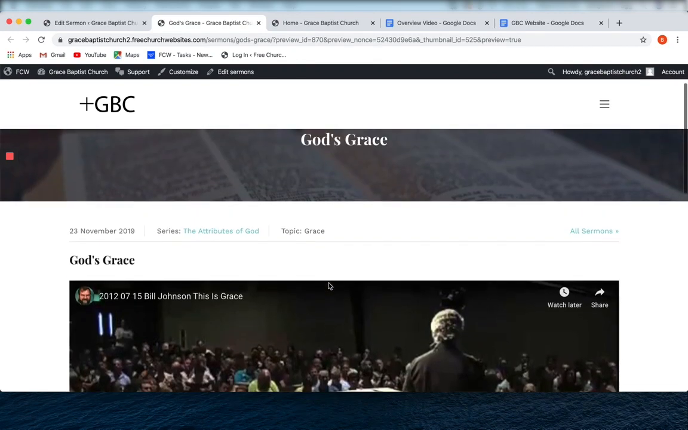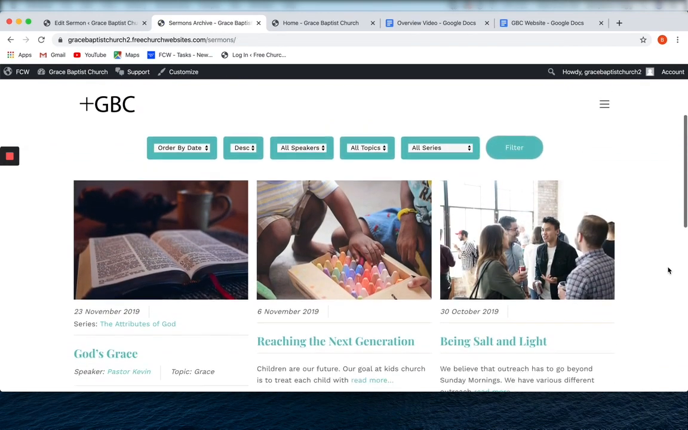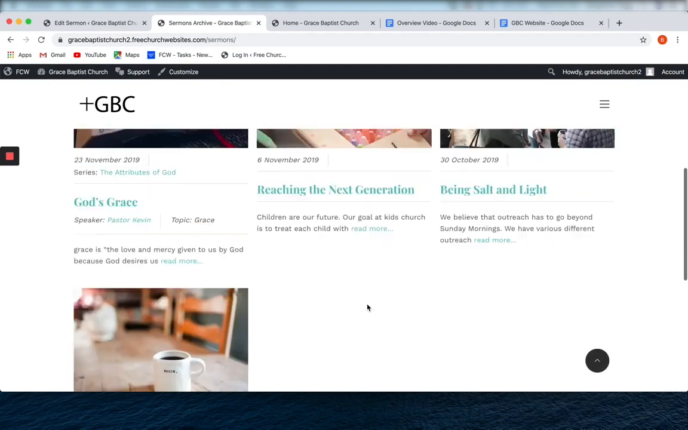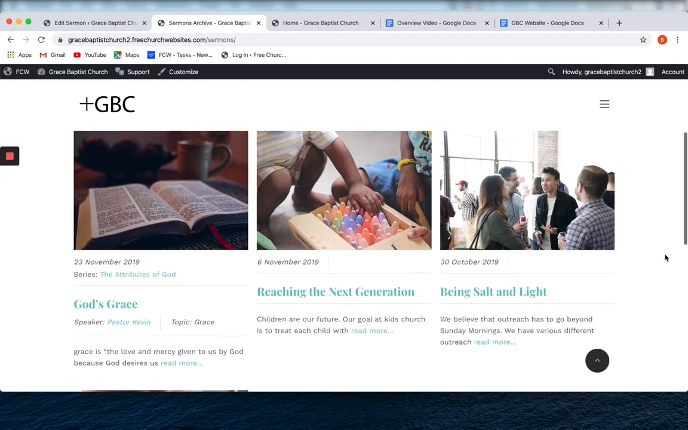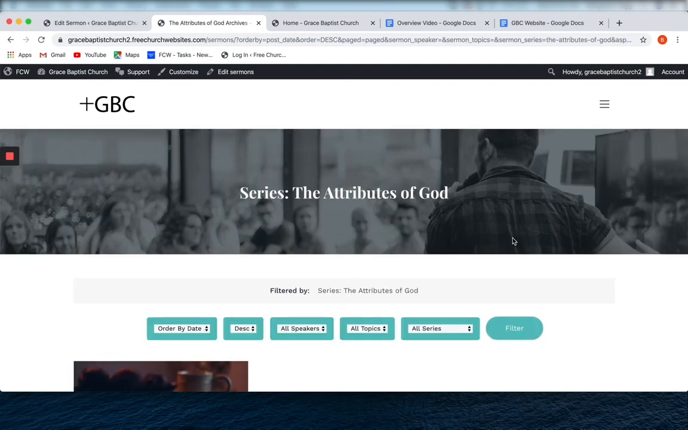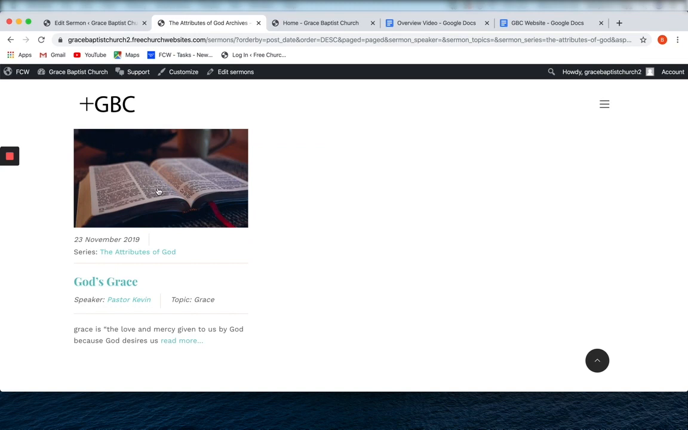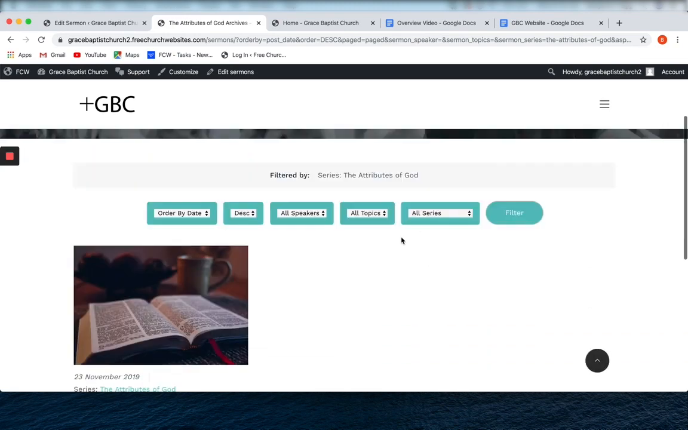And then you can go to all sermons and see a list of all the other sermons that we have. So if you wanted to come in and search for a certain topic or a certain sermon, you can come into here. Let's search for the series, The Attributes of God. And this is the only one in the series, so it filtered it out, found it. Great.